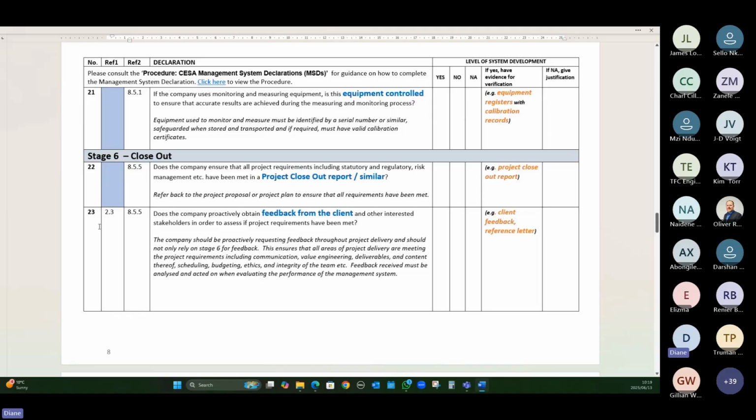Then question 23 in the stage closeout basically asks, does the company proactively obtain feedback from the client and other interested stakeholders in order to assess if project requirements have been met? And the evidence that you can show here is demonstrated client feedback. You can request reference letters.